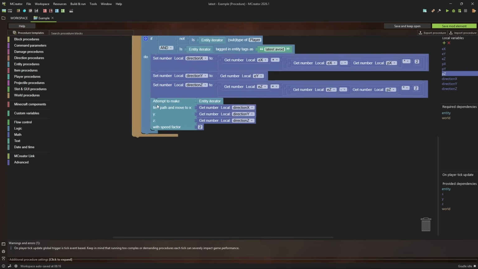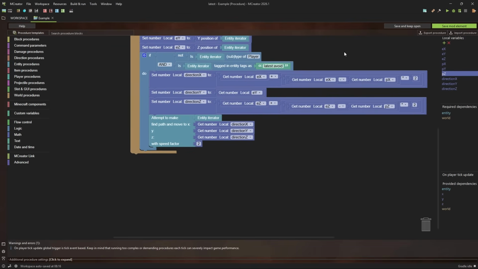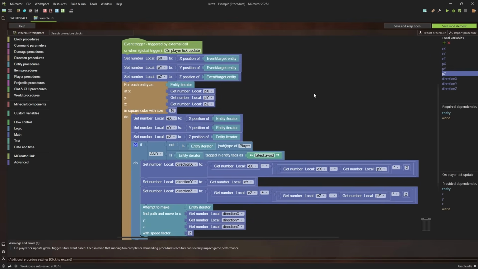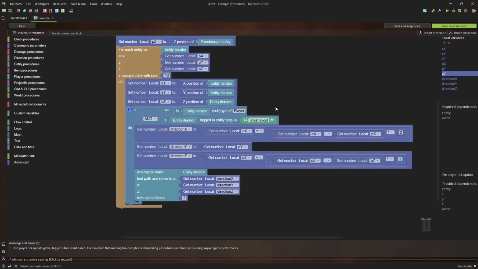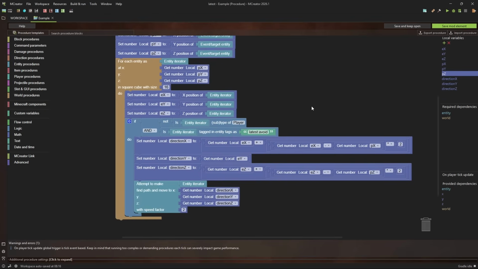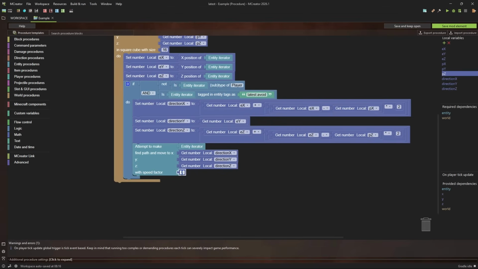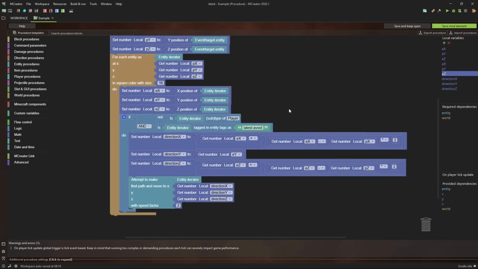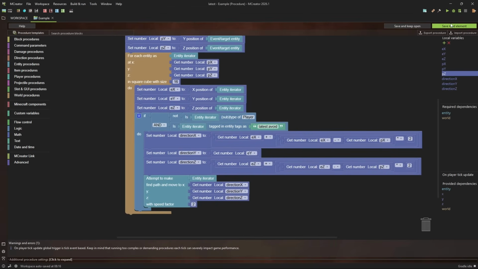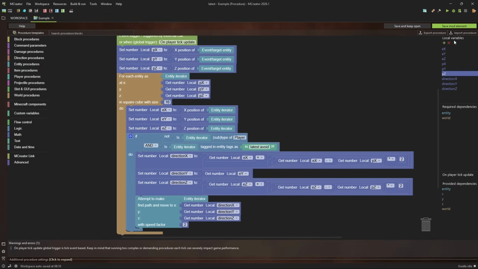And then we're just using the attempt to make entity iterator find path and move to, and then we're using our direction X, direction Y, and direction Z values. And we're just setting it to 2 so you can kind of see what it's going to be doing when they're running around and what speed 2 actually does, because I can see people probably setting this to a really high number and going, where did the entity go? So we'll be taking a look at what the value with 2 is. So yeah, that's basically all there is to this particular procedure.